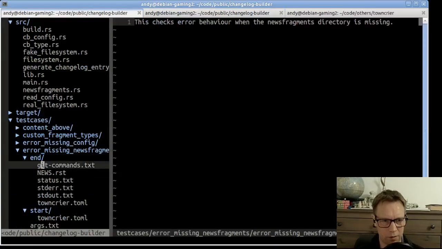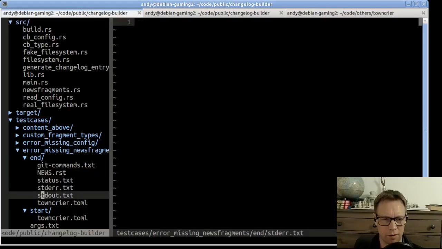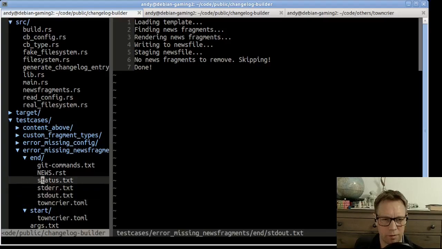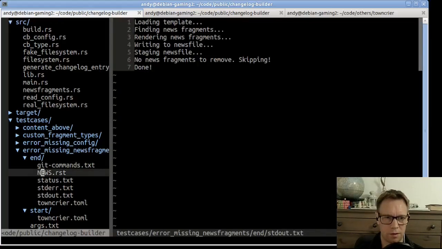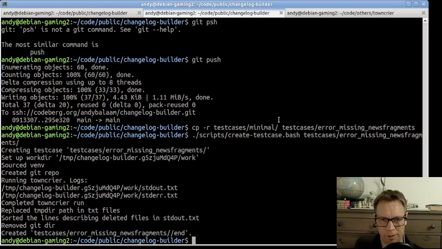So in our end, we've got what happened. Status code was 0. Nothing on standard error. No news fragments to remove. Alright, it was okay with there not being a news fragments directory. I guess that's actually pretty sensible, isn't it? And it still created a news file with nothing in it. Alright, so this is not an error. It's a perfectly legitimate test case. Do we pass it?